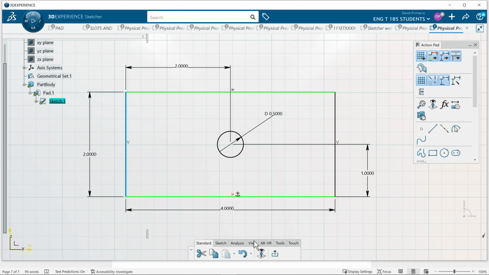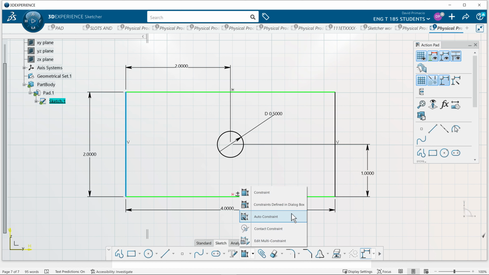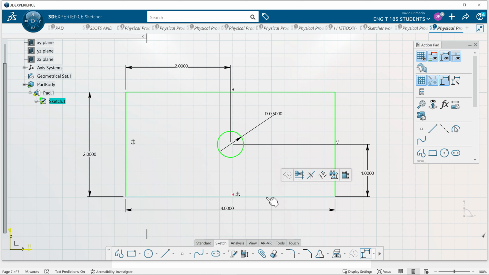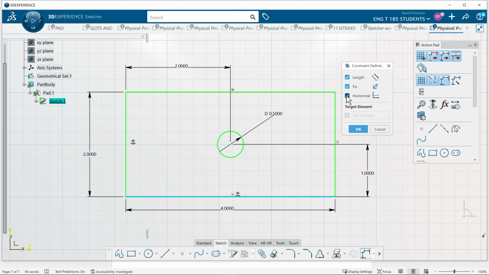go over to Sketch tab, hit the down arrow, and grab the second one down, which is the dialog box. This will allow you to turn off the vertical and turn on the fix at the same time. So when I click on this, I can just hit fix and remove the vertical. That's gone. Select OK. Again, I can select this line, hit the dialog box, turn off horizontal, and select OK. And that's the proper technique.